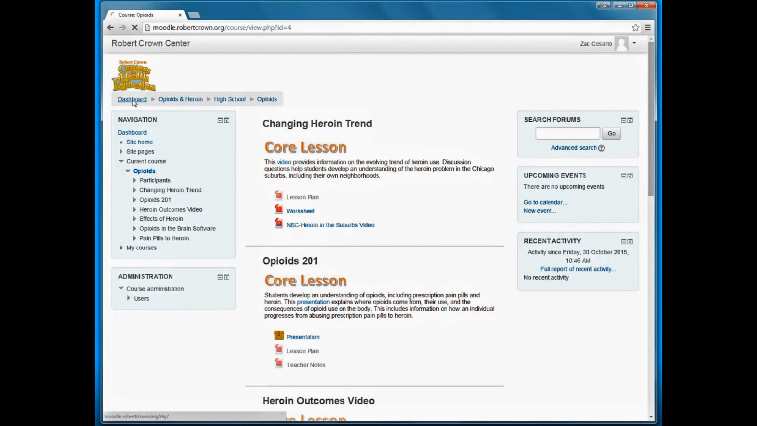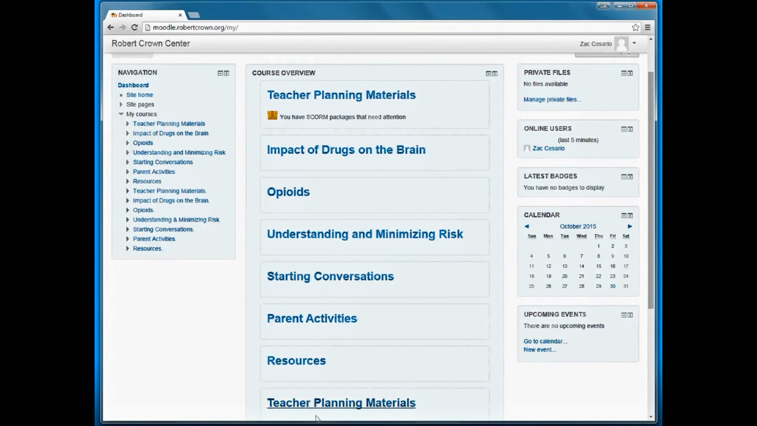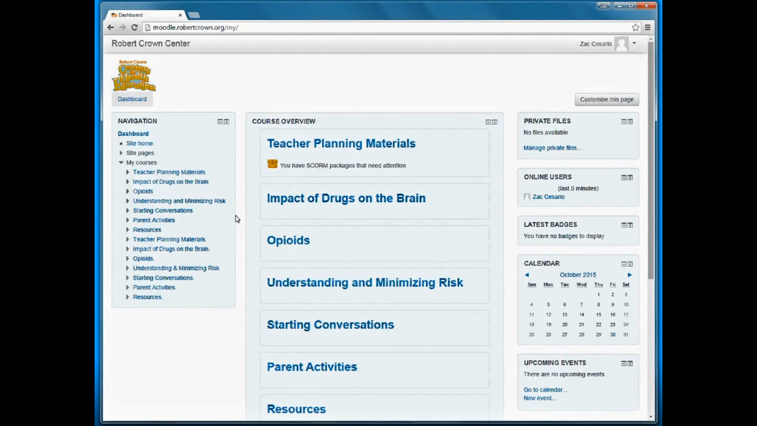Let's go back to the dashboard. You can see we're right back where we started. So that's the basics of the learning management system.